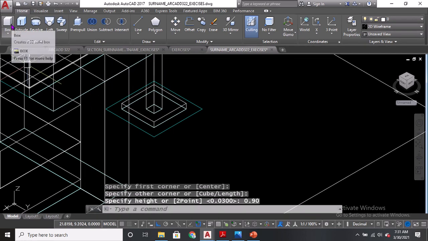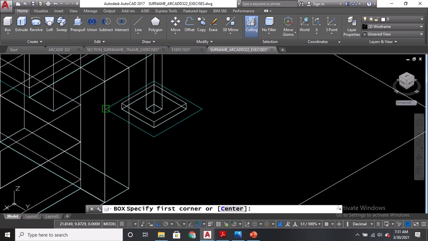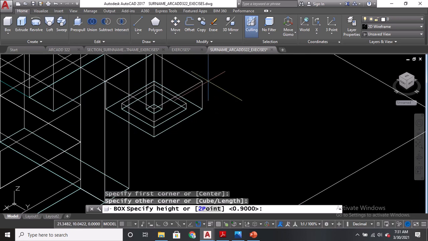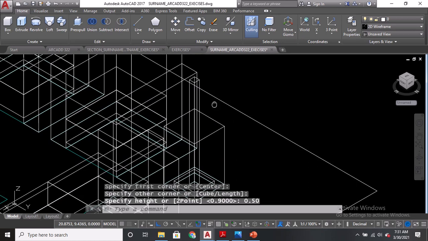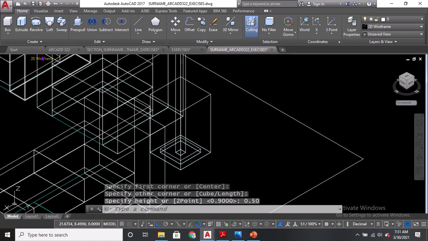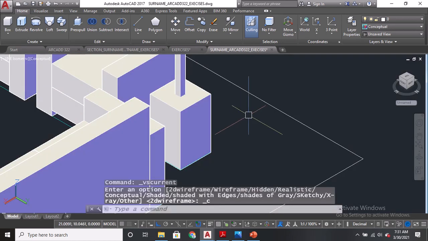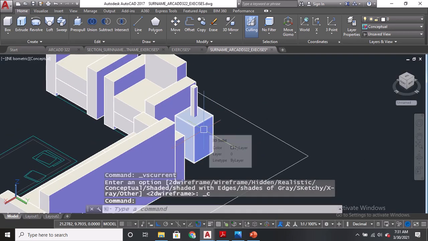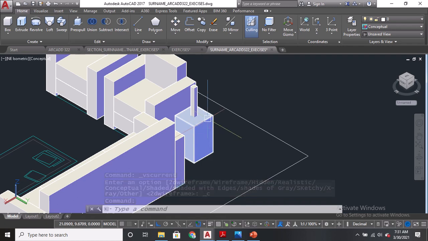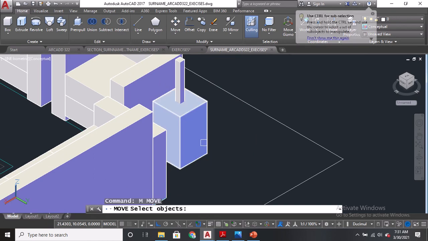And box again. You pick from here 1 and 2, and that's 0.50. Enter. So if you check the lamp on the other visual style, it doesn't look like a lamp because they're not yet elevated or raised. So we're going to move this one first. Okay? So enter. I'll be picking the top box.